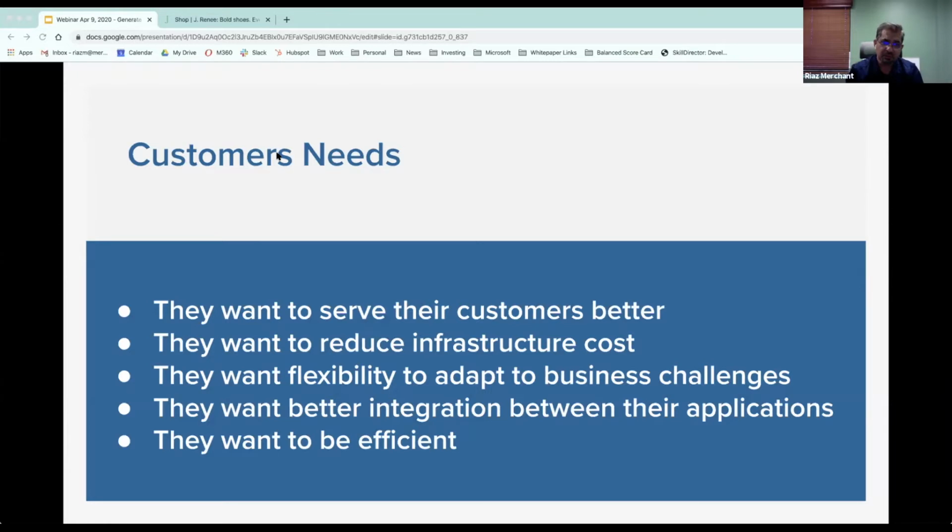The customers also want to reduce their infrastructure costs. So while they have on-premise systems, they will look at optimizing what they must keep and what they can offload to the cloud, because the cloud as a utility offers great savings and ease of management and all of that comes with it. So that's another customer need that we see.